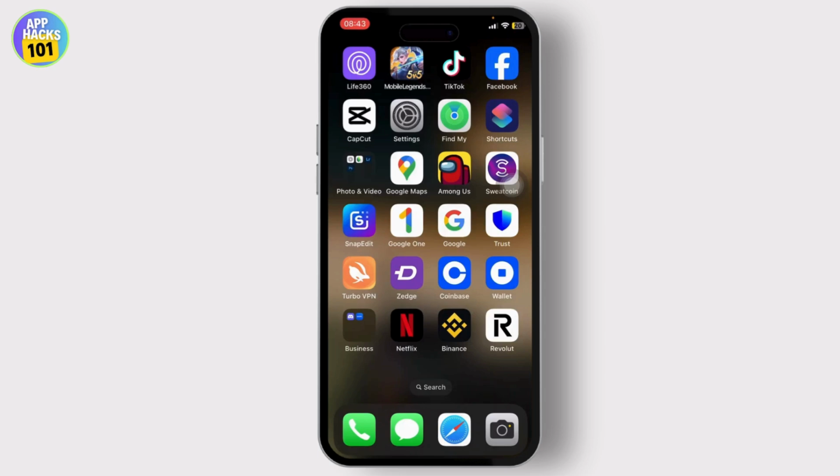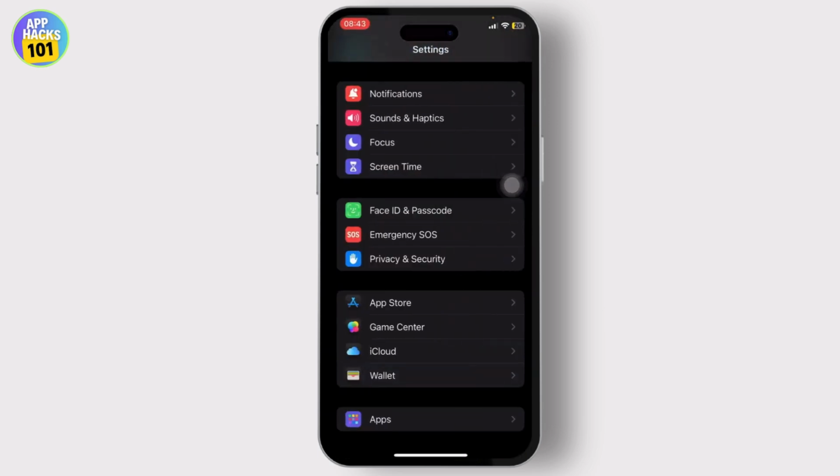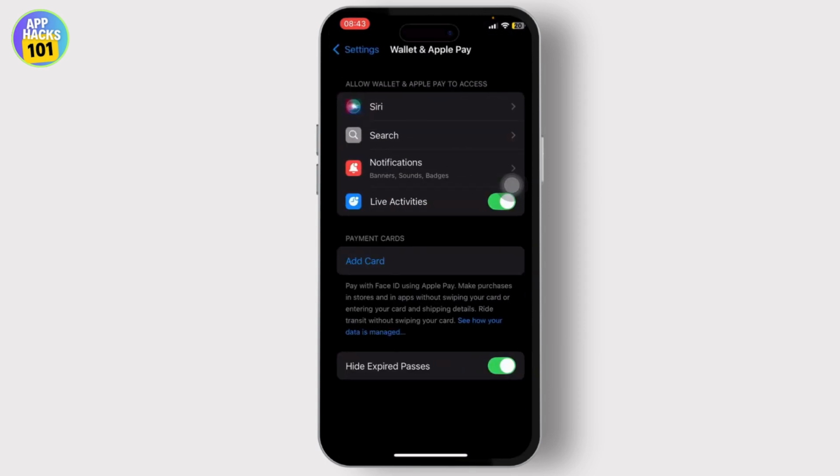In today's video, I'll teach you guys how you can send money with Apple Pay. So let us begin. First, open up your settings and go to your Apple and wallet. If you don't find it, you can simply scroll down here. This is the initial settings and go to wallet.